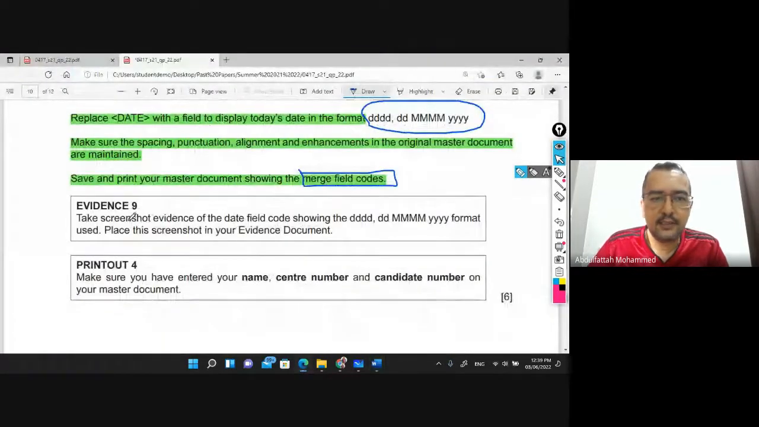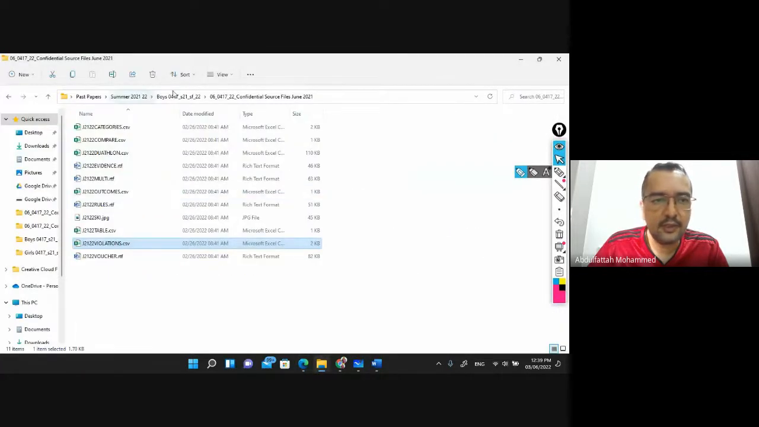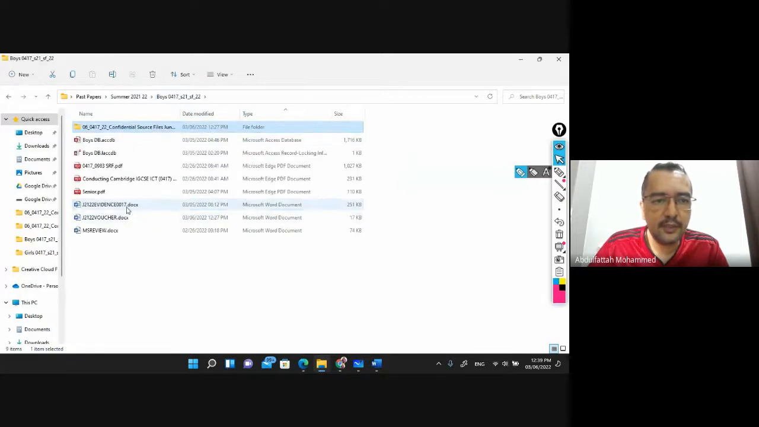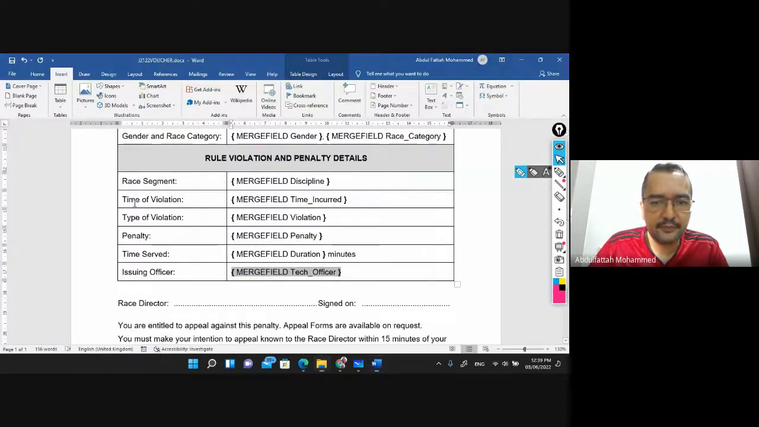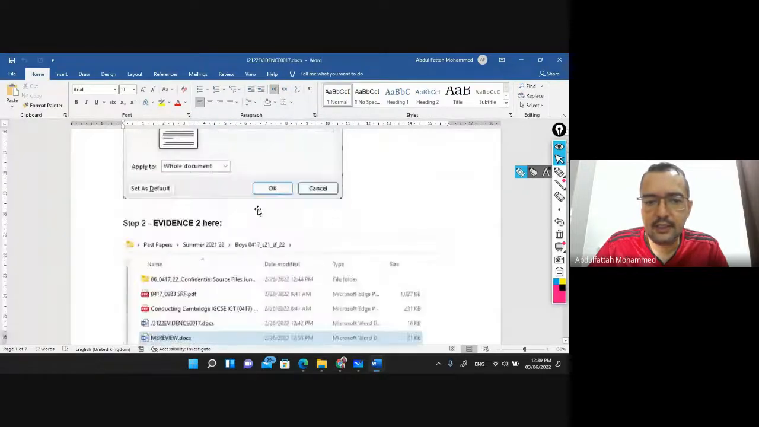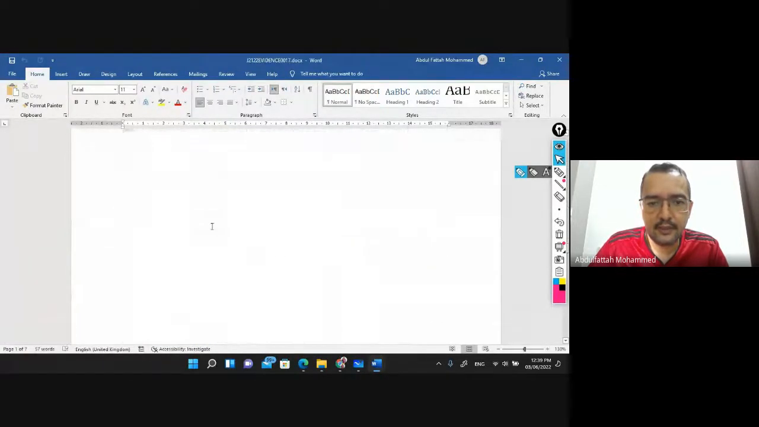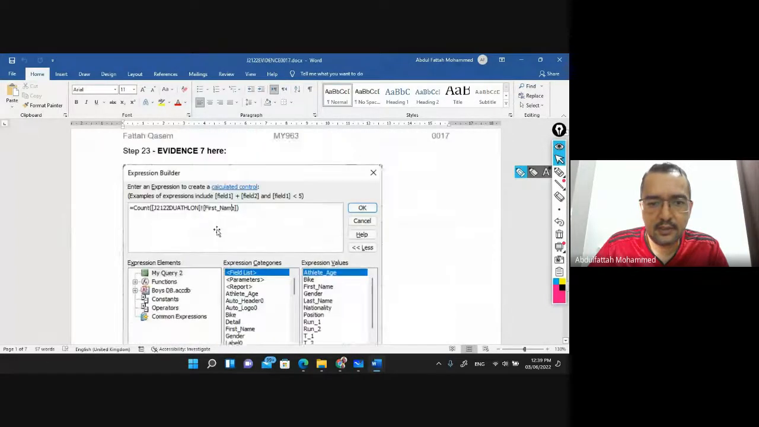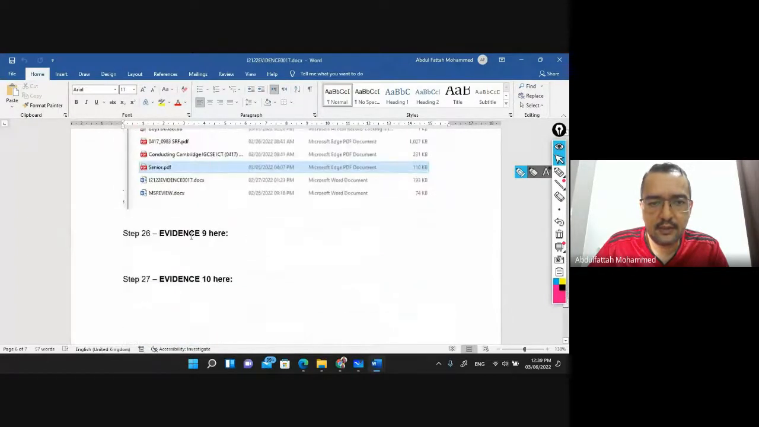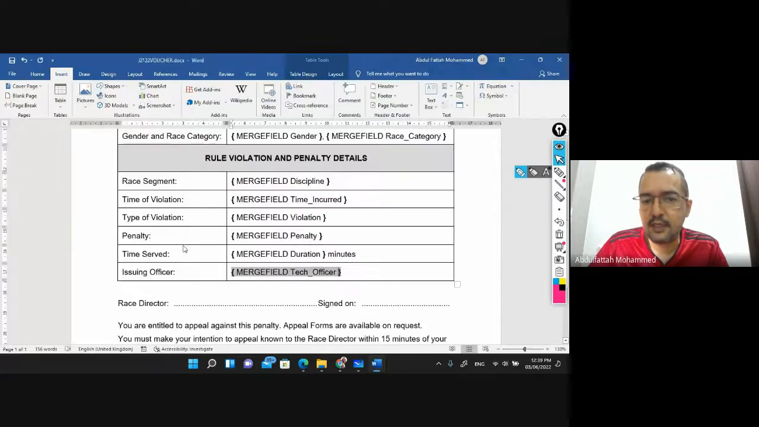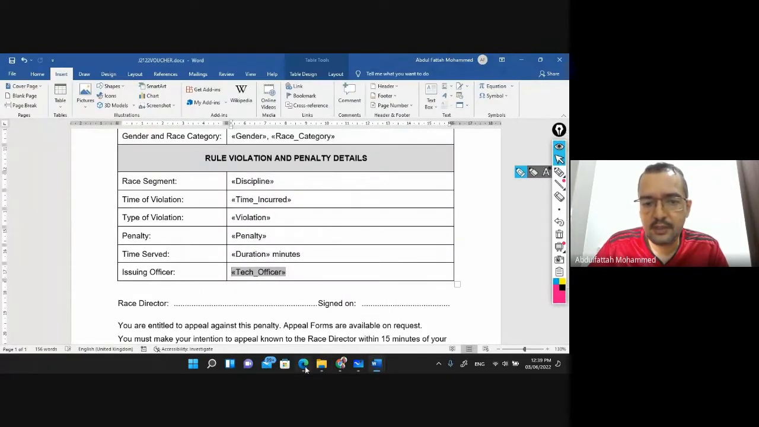Then print. Before printing, I would like to take the evidence document, the evidence number 9. Let me open our evidence file first. See, we did until evidence number 8 yesterday, right? Evidence number 7, then evidence number 8. Now, today we have evidence number 9. What should we do in evidence number 9?